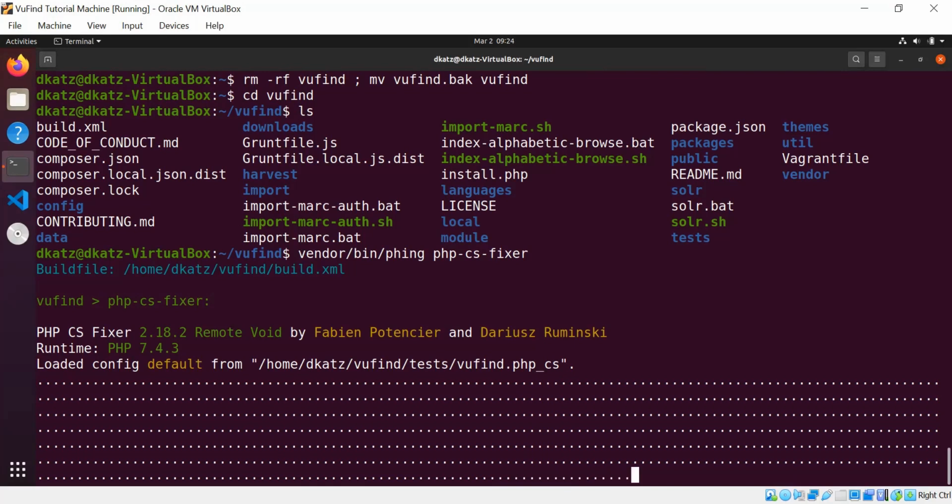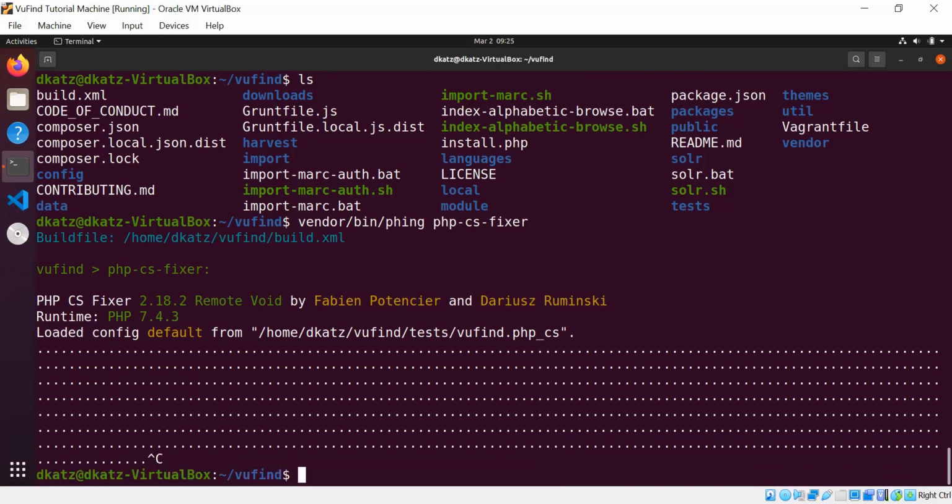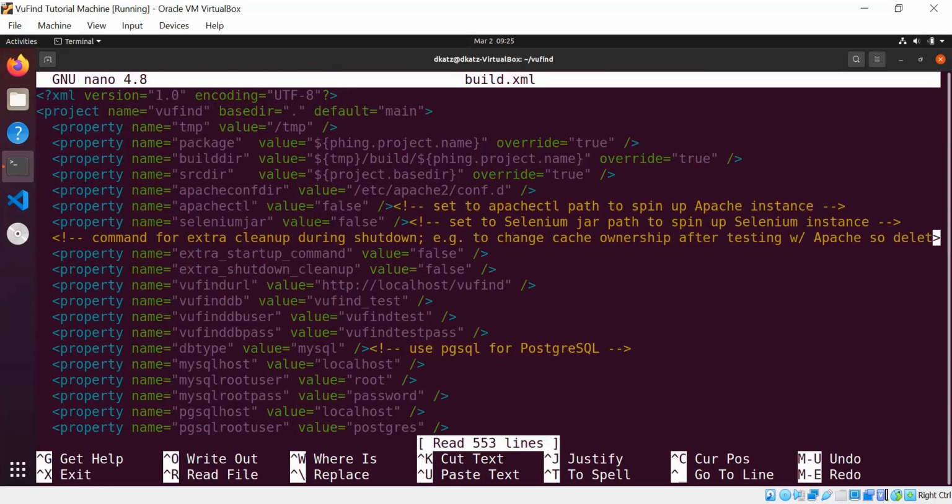In any case, again, this code checker is taking quite a while, and I know it's not going to find any problems. So I'm just going to go ahead and interrupt it and show you the build XML file briefly, just so you can see what this looks like. And because you might want to look through it at some point to see what other automated tasks are supported in VuFind or to add new tasks of your own.